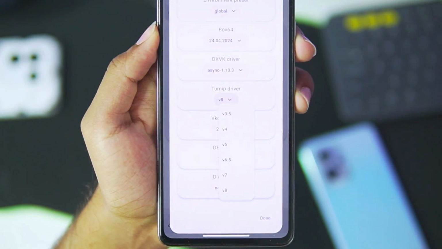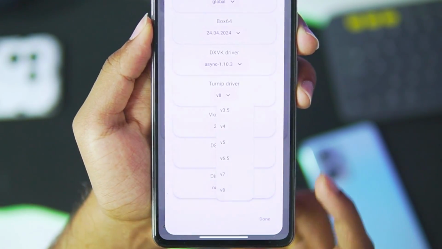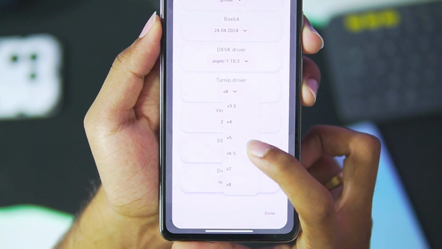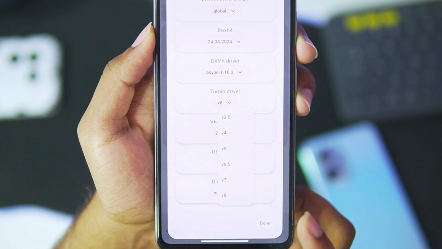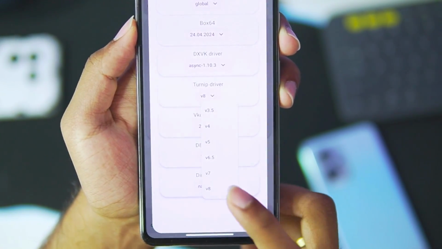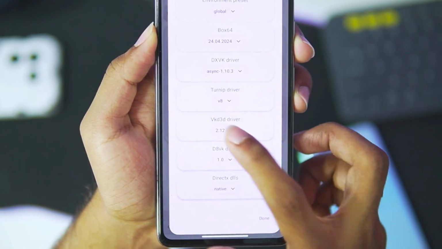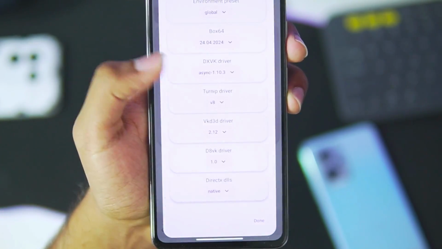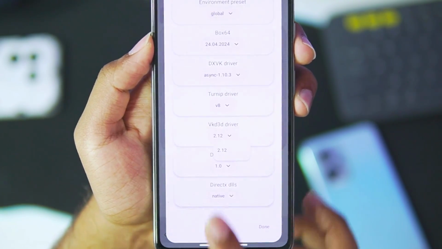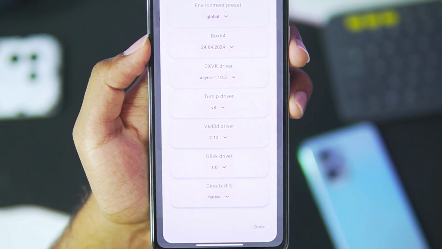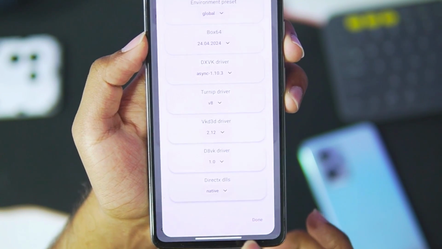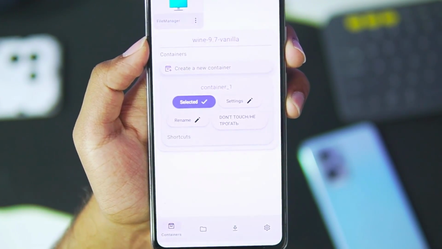And in terms of turnip driver, as you know, Mobox Simulator just has turnip driver till version 6.5, which is not really optimized on Snapdragon 8 Gen 3 processors yet. So you can go all the way up to version 8, which is the latest graphics driver. And in terms of VKD3D driver, you get only one option, which is 2.12. And in terms of D8VK, you only get 1.0. Anyways, once all of that has been done, you just have to tap on the done button.